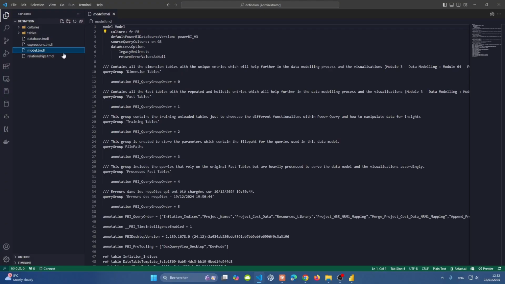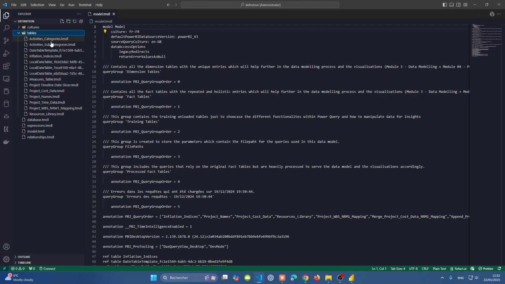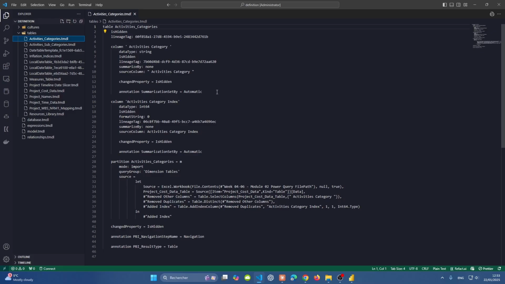The model.tmdl spits out some basic information about the model itself, which are the fact tables, which are the dimension tables, the language itself, which Power BI version that I'm using, what language I'm using, the piece of software, and the likes. If I go inside of tables, I can choose whatever table I want, let's say activities.categories.tmdl. At this point in time, I'll understand further what's happening with this activities categories.